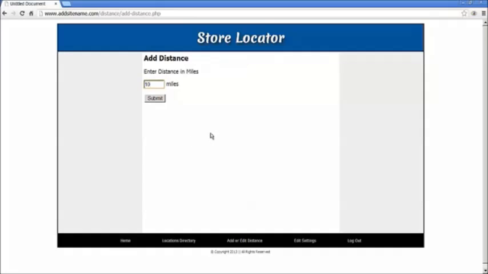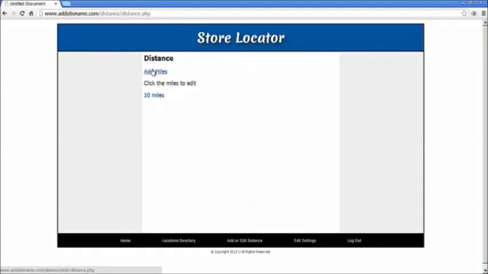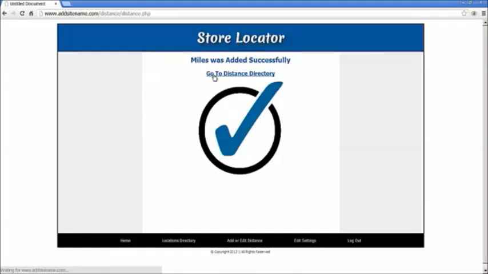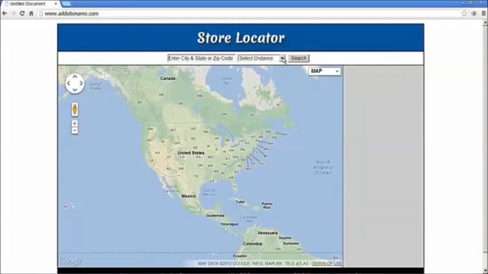So let's put in 10 miles, and there it is, 10 miles. And we get 25 miles, and let's just add one more, 50 miles. I'm going to go back to the main page, and there they are, 10 miles, 25 miles, and 50 miles.